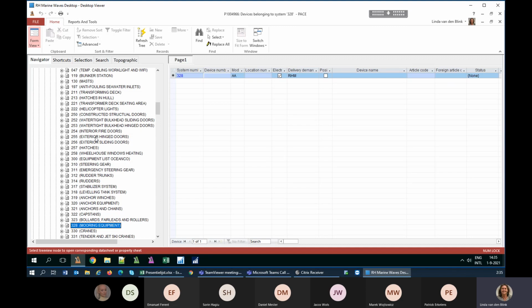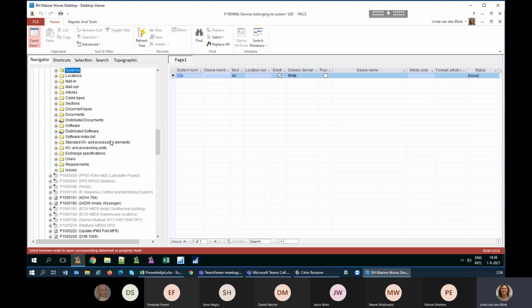Is the global ID clear? If you enter it once, you will find it in several different places within the navigator. That's the whole idea of what I'm telling you here.